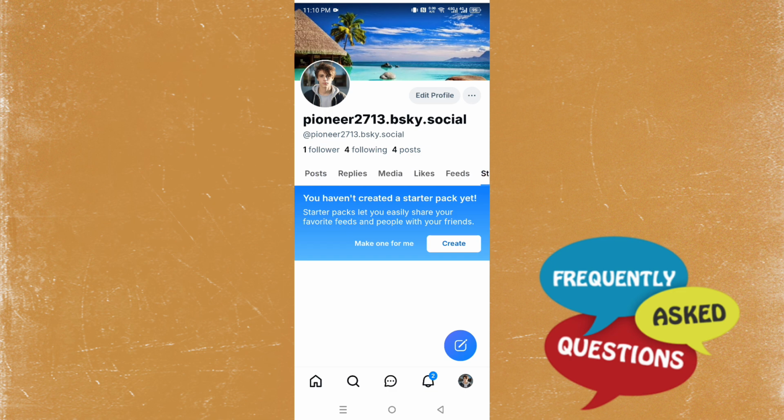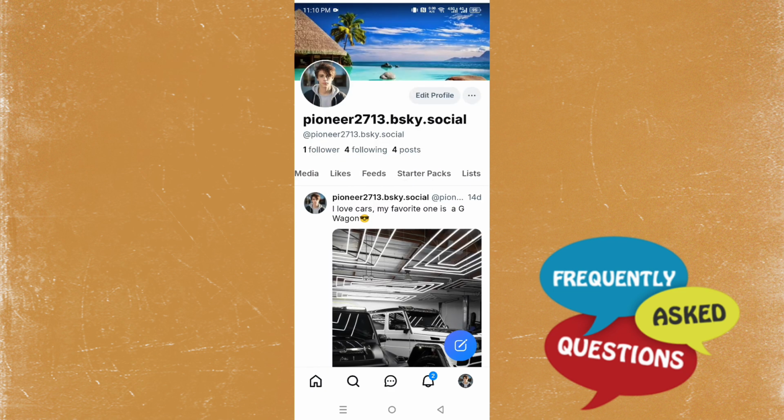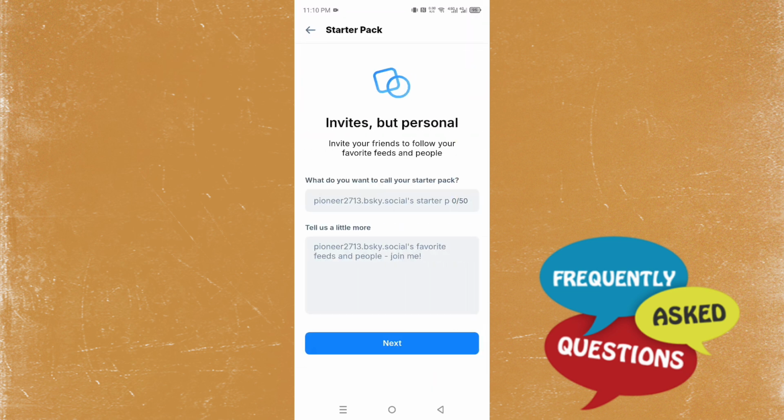Then you'll probably see this option right here with your posts. What you want to do, guys, is scroll to the right. You'll see this option that says starter packs, and now you can go ahead and ask Bluesky to make one for you, or you can go ahead and create one manually. Let's just click on create.